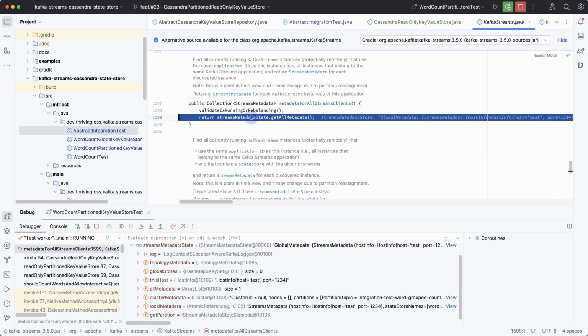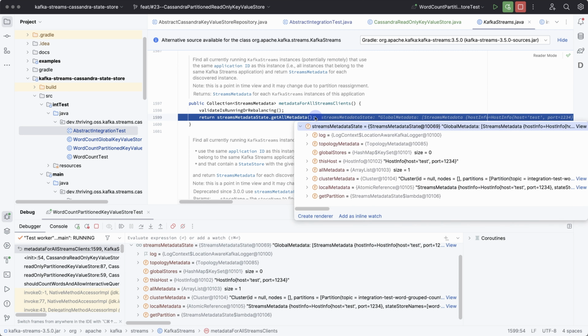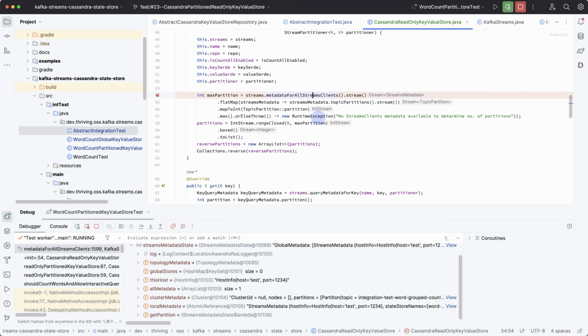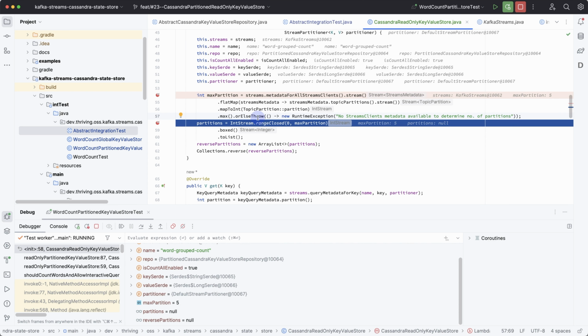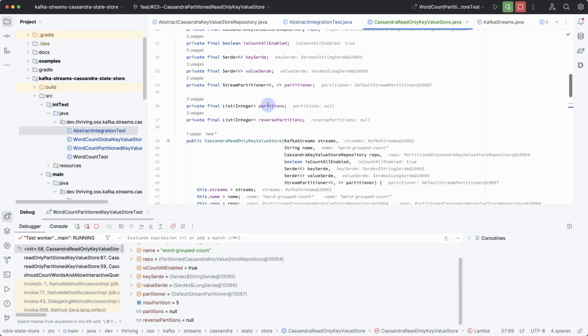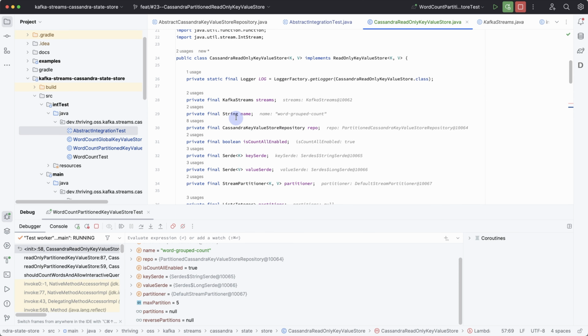Probably we are the only instance, so it's only a single instance. But let's just say we step out. Okay, now we did not throw an exception, but we have our max partition, which is partition 5, which fits our test setup. Not sure where it's defined.